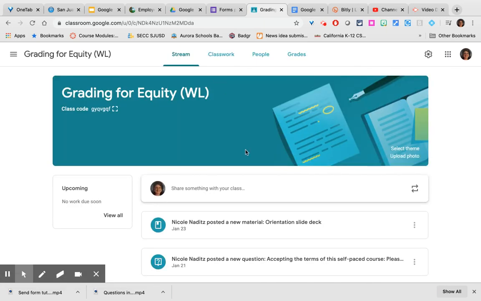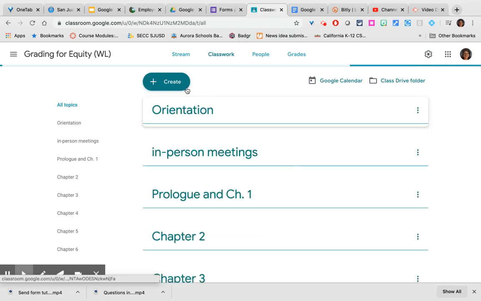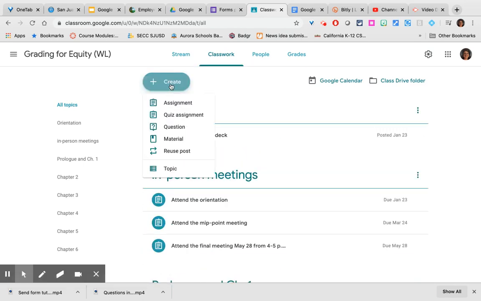Once you have opened that, if you want to do it simply as an announcement, you can actually do it right here where it says share something with your class. But remember, announcements in the stream cannot be organized. So I'm going to move over to classwork. In classwork, go ahead and click on the create button. And for the purposes of this one, we'll do an assignment.